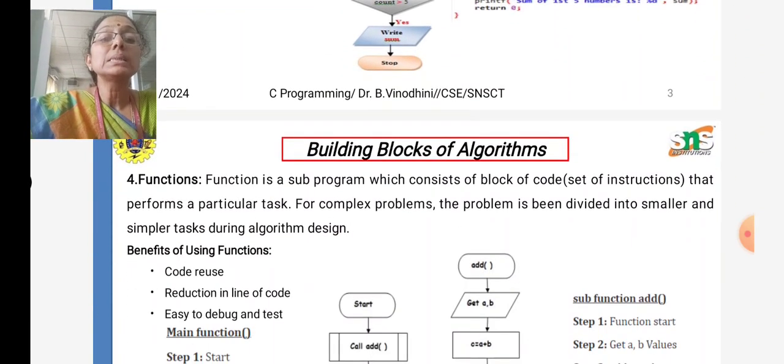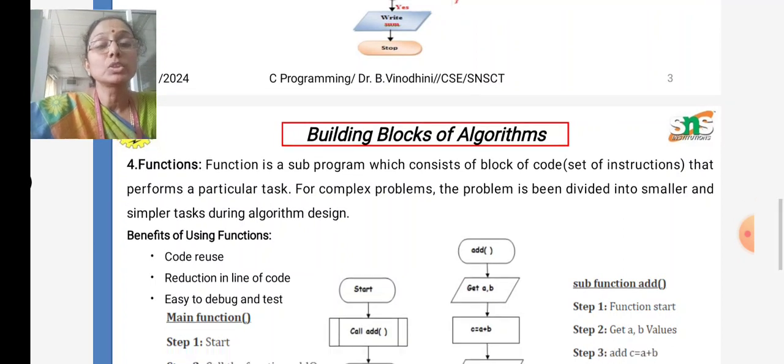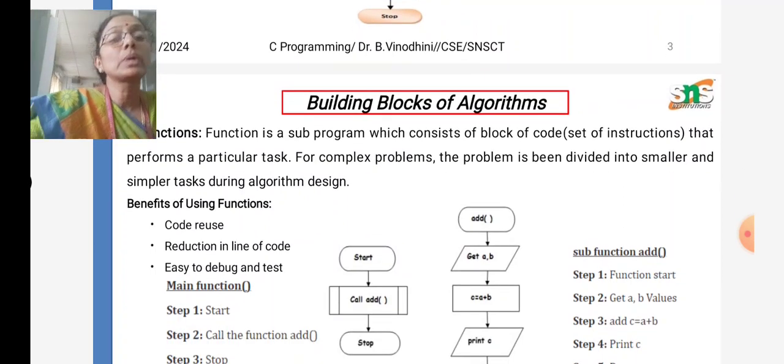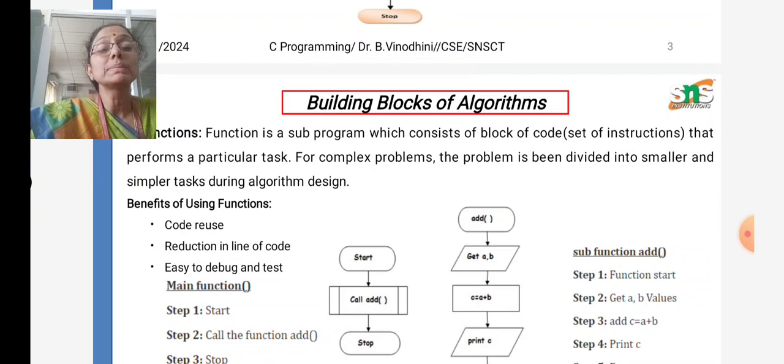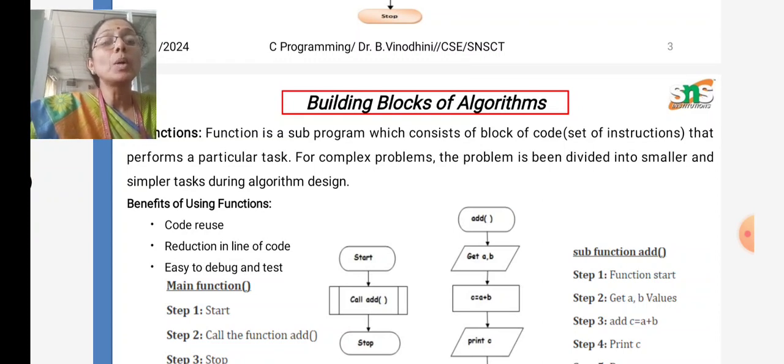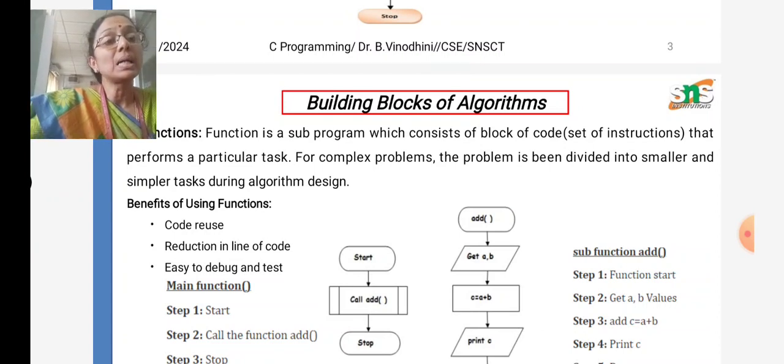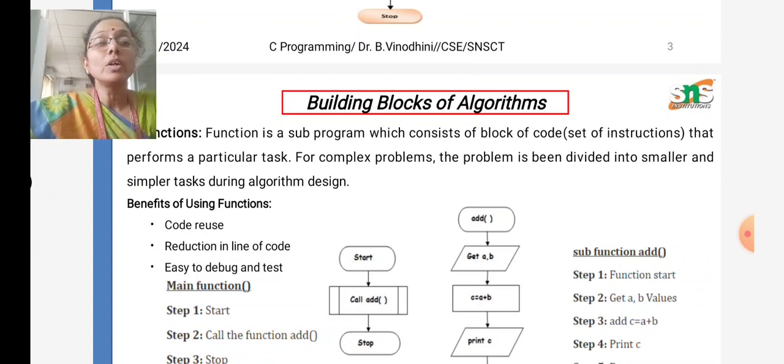Then the last block of algorithm is a function. A function is a subprogram that consists of a block of code that could be executed to perform some particular task. What is the need of functions? We have complex programs, so the problem is divided into smaller and simpler tasks during the algorithm design. So we are dividing the task into subtasks for an efficient way of execution. That is the main objective of the function.